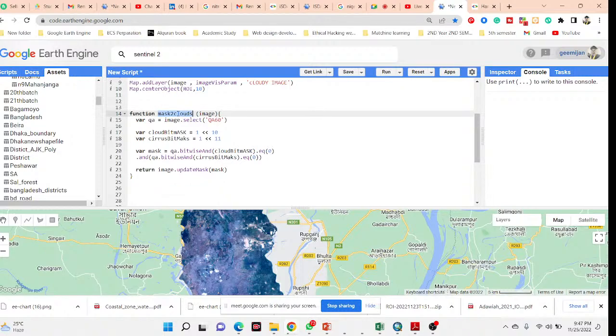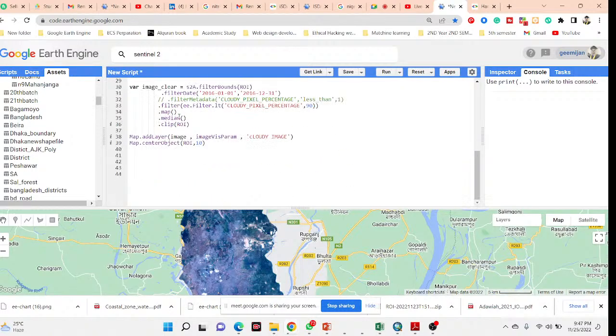I simply copy and paste here, mask to cloud. And then to show the result, I simply copy this object name and paste here. Then I use the layer name, suppose cloud free image. Then click run. Then we can check what difference we get after adding the cloud mask band function.